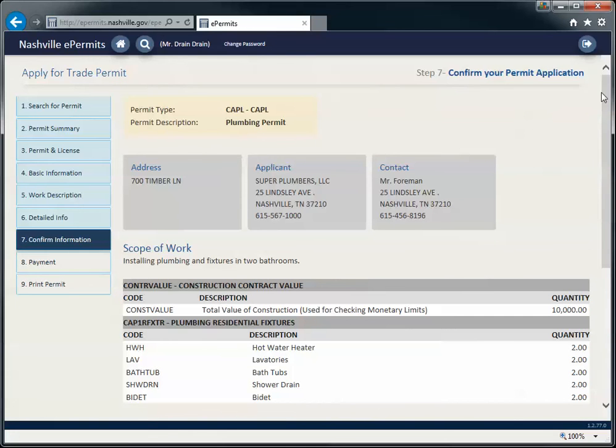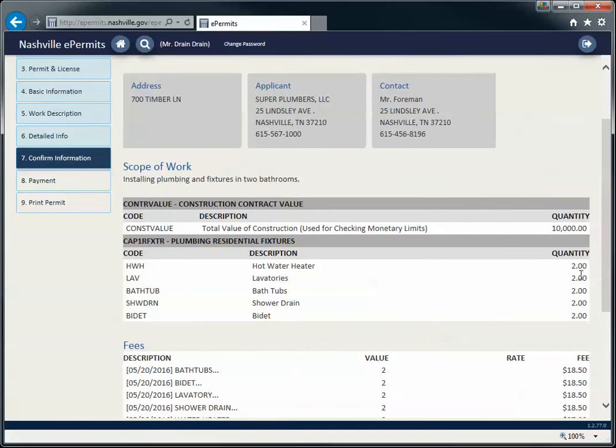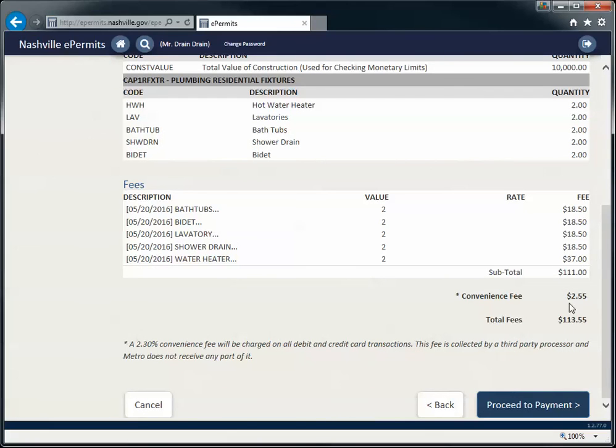Once I complete the application, I will be presented with the quantities as well as the associated fees for this particular permit. You will notice that there is also a convenience fee detailed here. If a credit card is used to pay for this permit, a 2.3% convenience fee will be charged on all of those transactions. This fee is collected by Metro, but is not received by Metro. To pay for the permit, click Proceed to Payment.